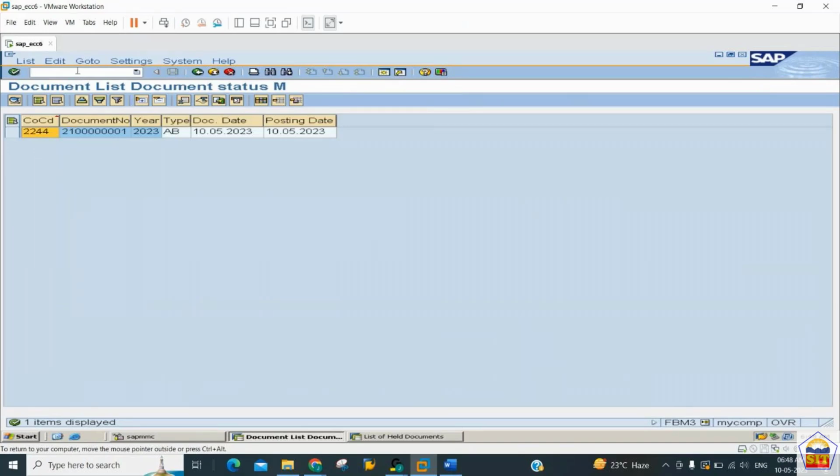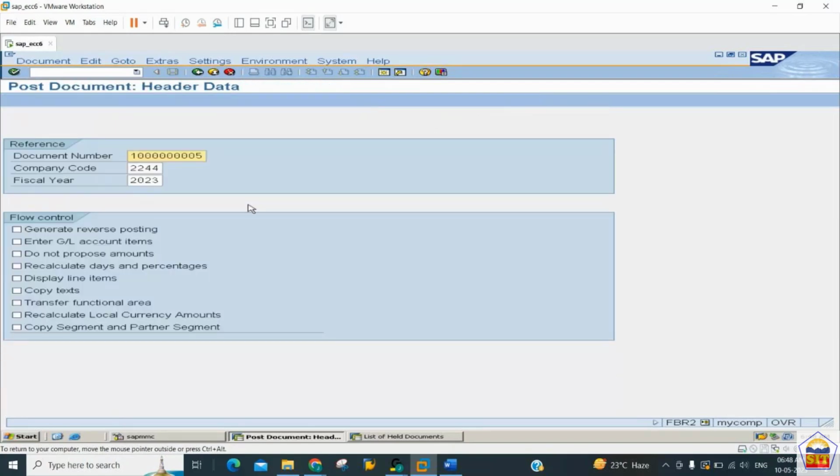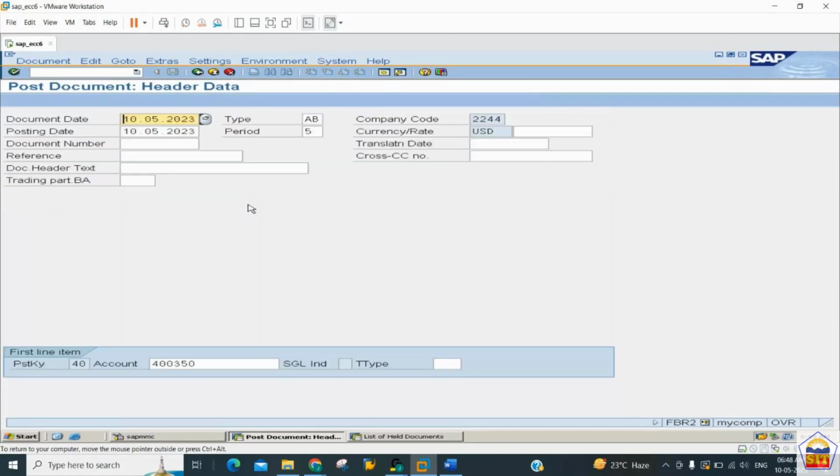So let's say I want to do a posting. F-02 is the transaction code I want to use. And you can see there is a button called Post with Reference. You click on Post with Reference, give the reference of your document number 21001, and then under the flow control select the checkbox Display line item. So the system will use the line item.